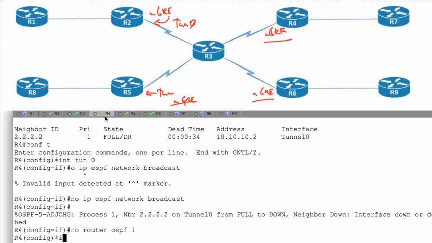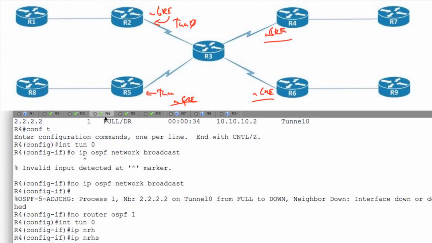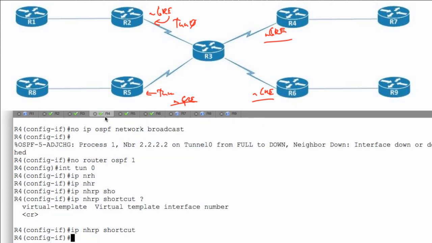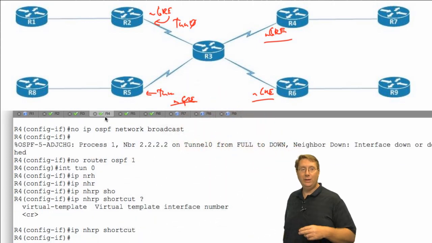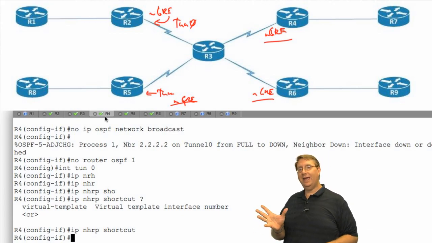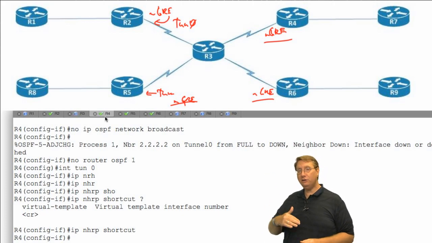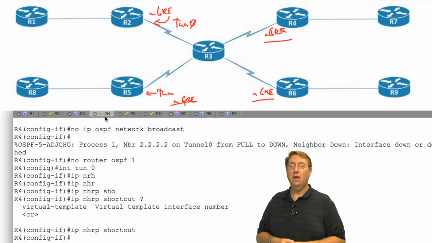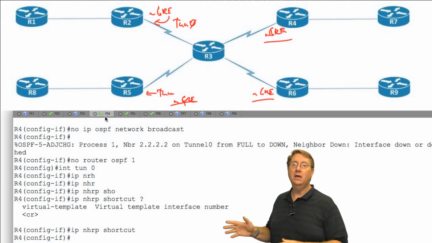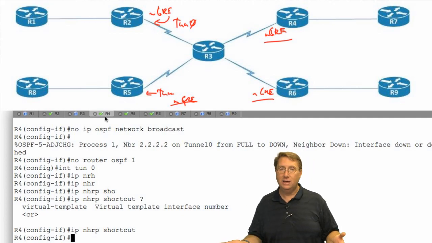We go into the spoke, interface tunnel 0, and we say ip nhrp shortcut. And we hit enter. Now what that means is that we are saying, if you receive shortcut information, i.e. a redirect message from the next hop server or from the hub, go ahead and process it. So in other words, we have enabled with the ip nhrp redirect command on the hub the ability to send a message, and the ip nhrp shortcut allows us to listen to the command and act on it when we receive it. And that's all there is to it.